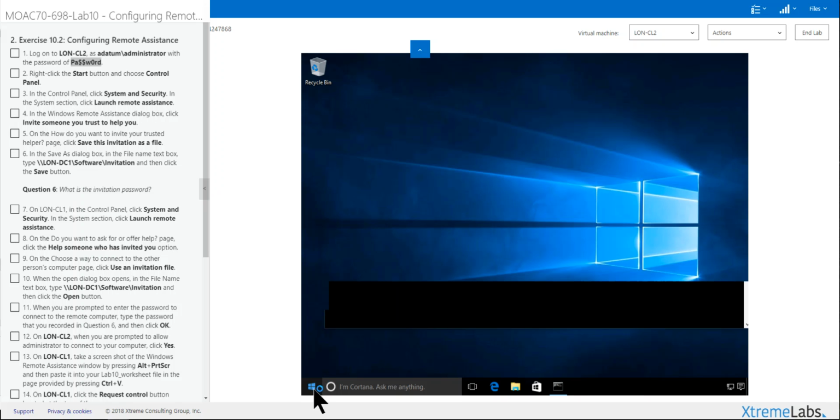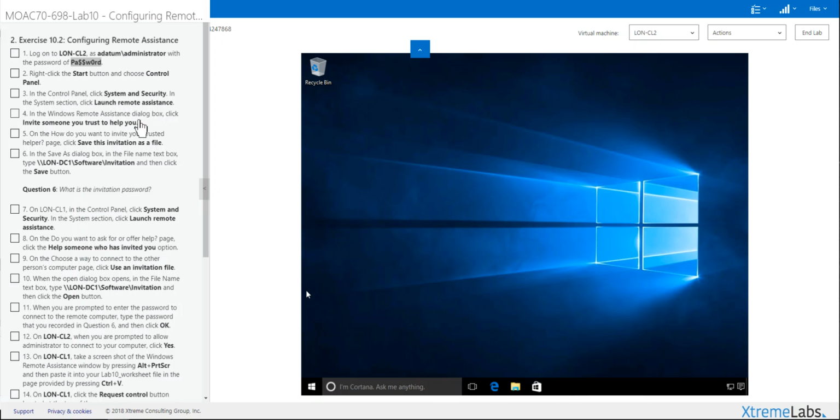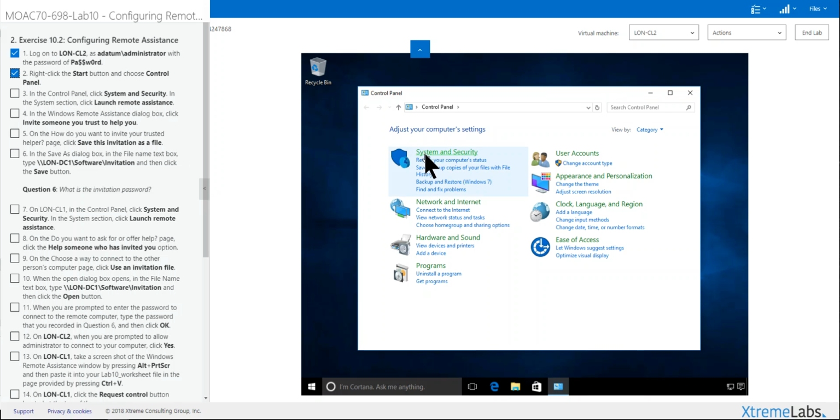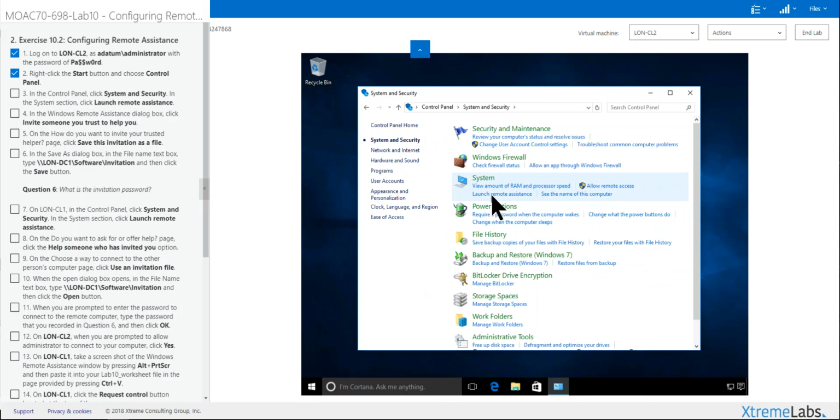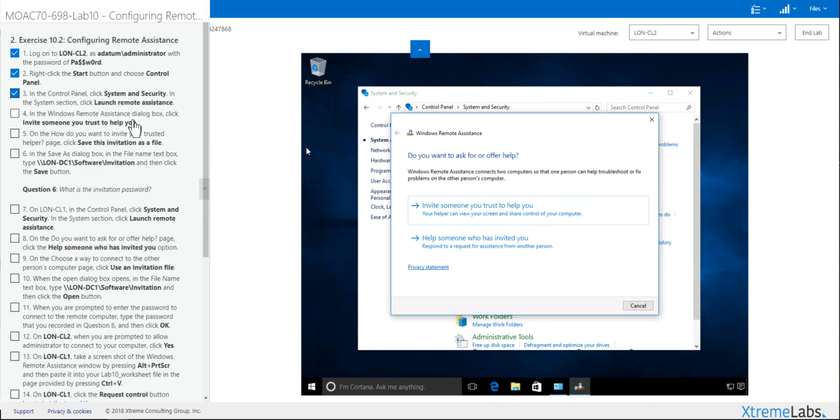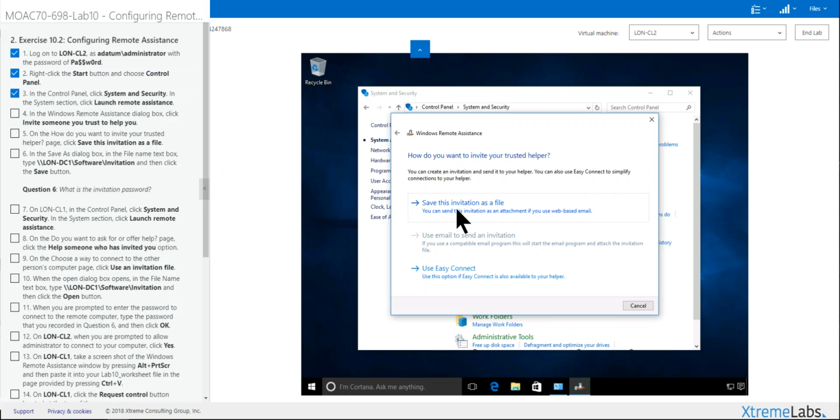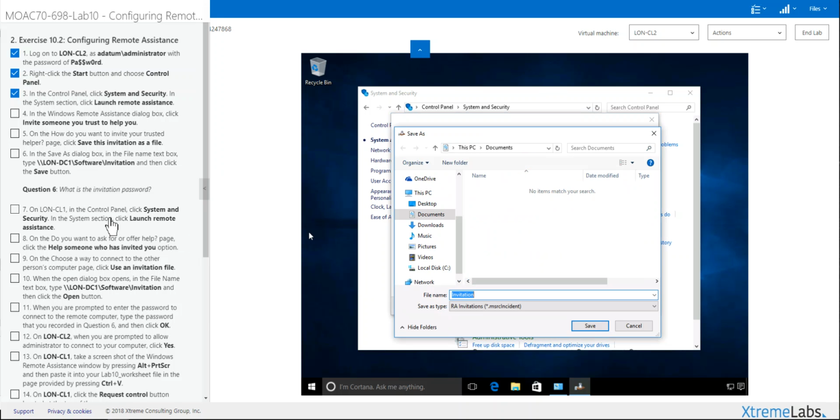And this time we want to go to the Control Panel, System and Security. Launch Remote Assistance right here under System. Invite somebody to help. Save invitation file. And this time we want to copy all this. We're saving the file to London DC1 software invitation. And then just hit save.